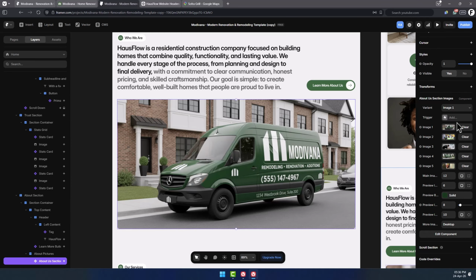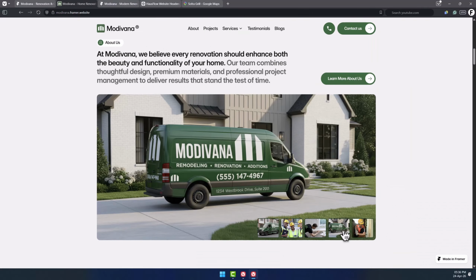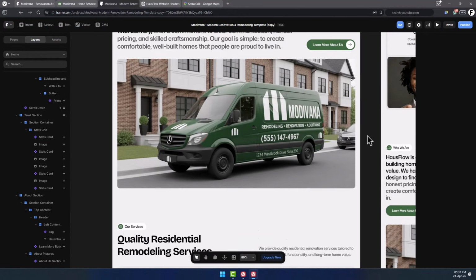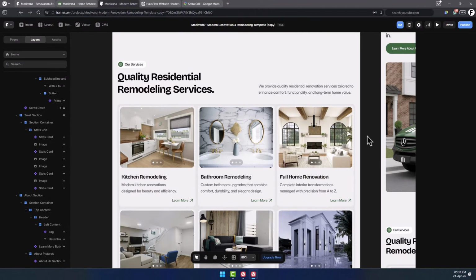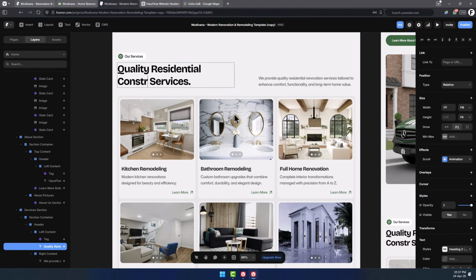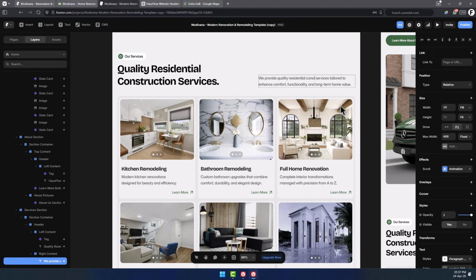All of which can be replaced on the right. Upload your business images in each of the image fields, and you will have something like this on your website. The next section is the Services page. You can change the tag and headings as before to fit your business.